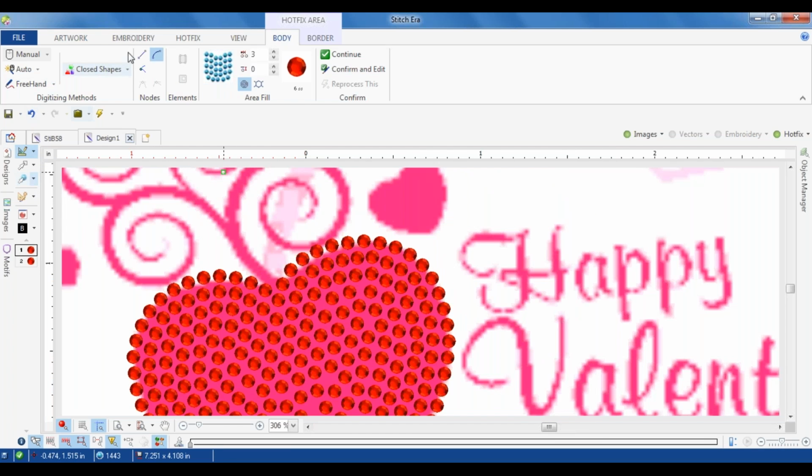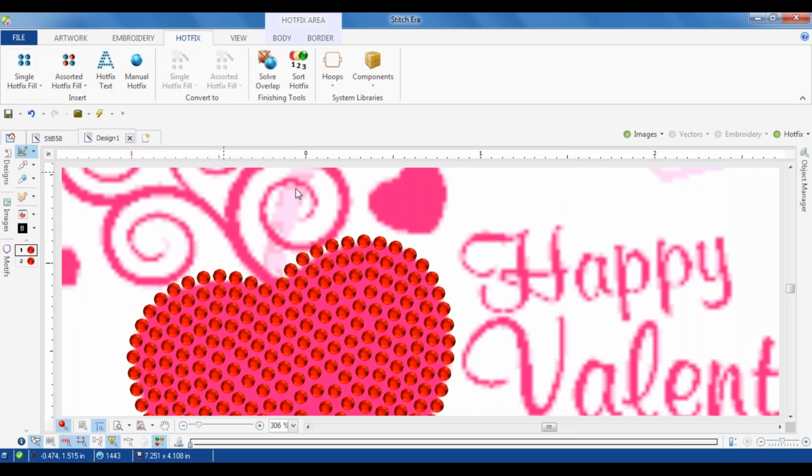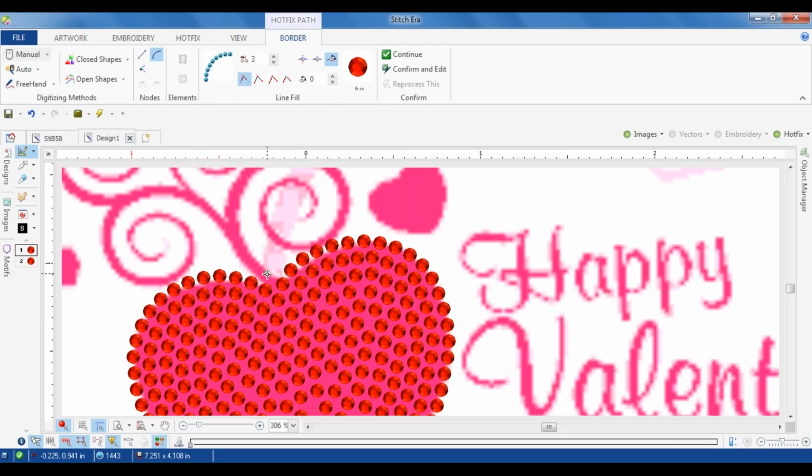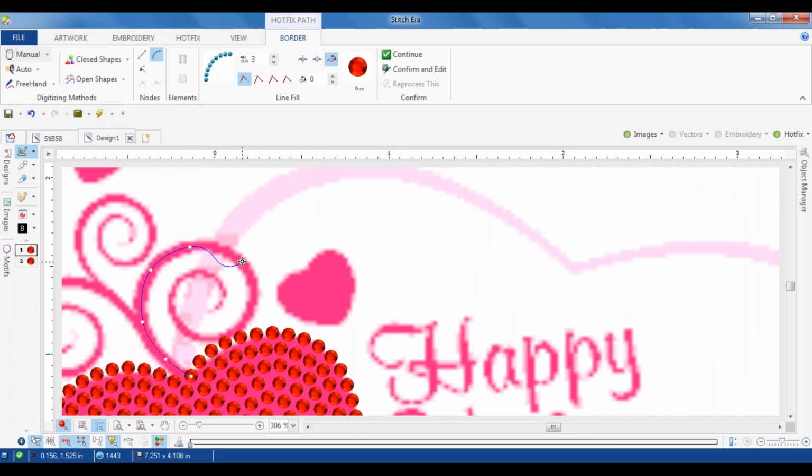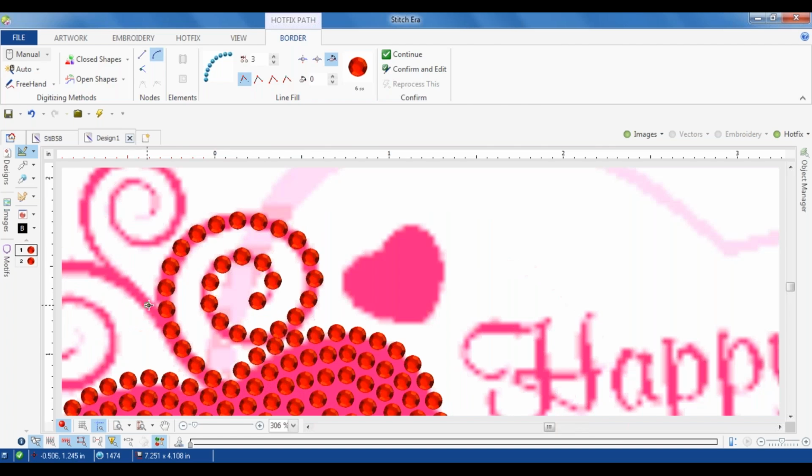So from here, I would just go to hotfix, and I would choose path, and I'll just start doing this. I'll start from this stone here in the center of the stone. And I'll go to, actually, let's stay on that. And then we'll start from here.